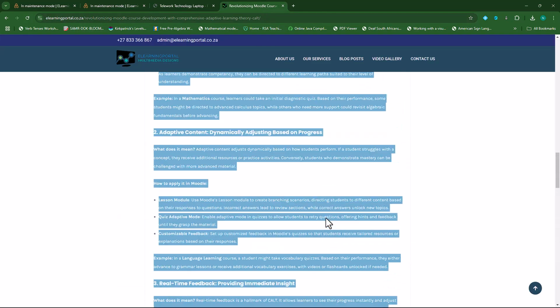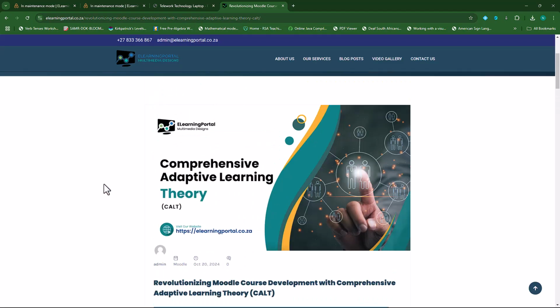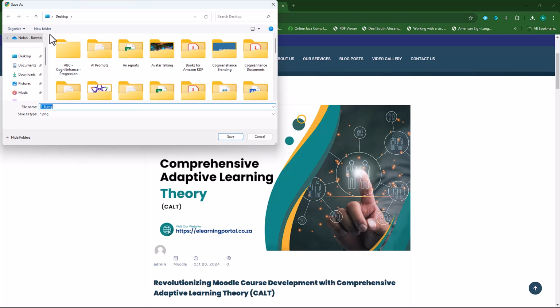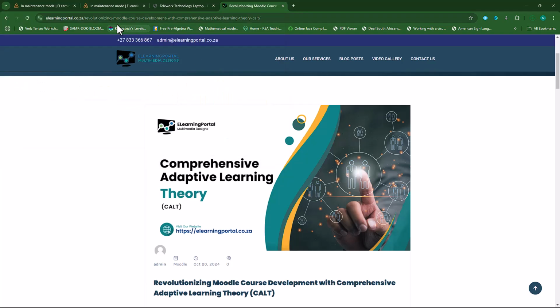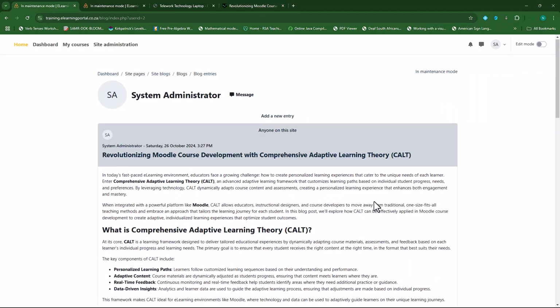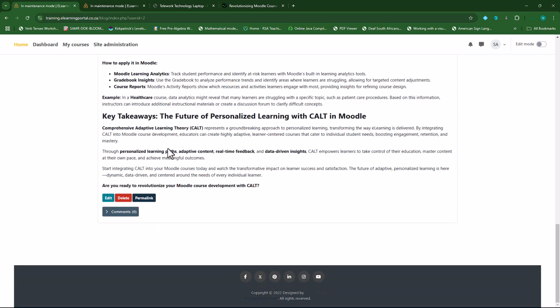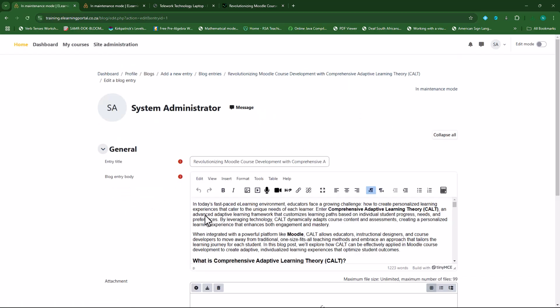I'll just grab that image here. So let's just save this image. I'll save it to my downloads folder, and I'll just go back. If you want to edit this, you'll see it says here you can edit it, just next to delete. So you can either edit it, delete it, or use the permalink to share it. Okay, so let's click on edit.